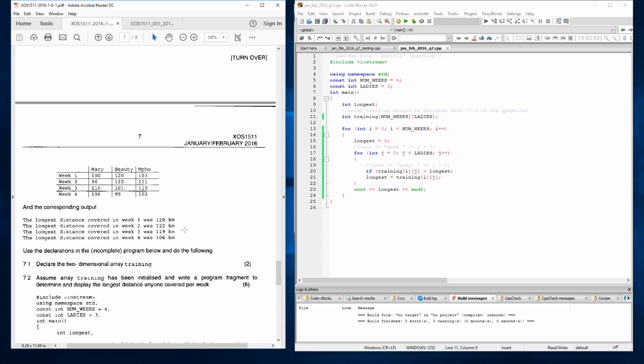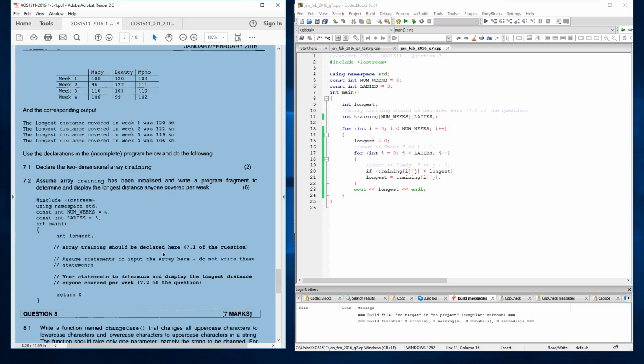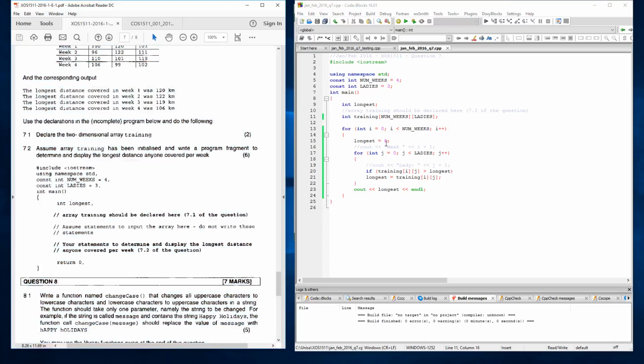Declare the two-dimensional array training. So here I've declared the two-dimensional arrays, taking it from the number of weeks and the number of ladies, and I'm saying I want 4 week rows and I want 3 columns. I've declared it as a data type of int, and I've used the word training as they've asked here. Okay, so that's a two-dimensional array. So there's your 2 marks. The next one was a little bit complicated, but I eventually figured it out.